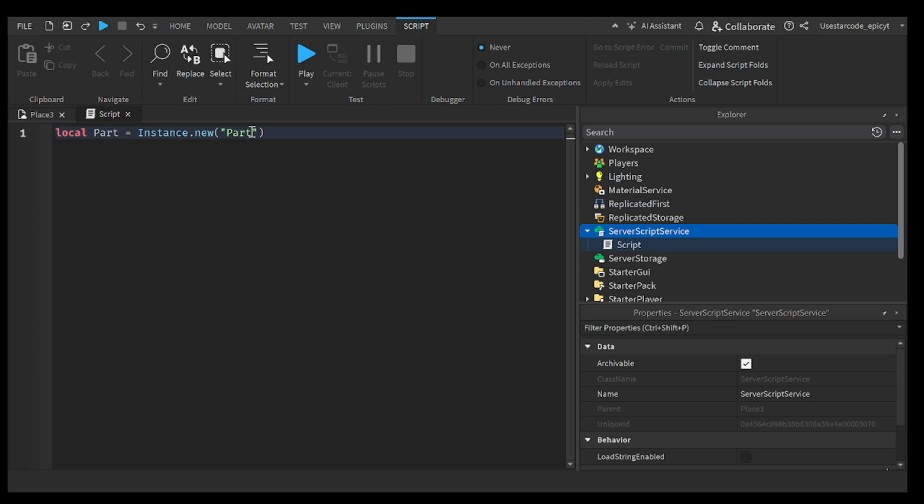Instance.new. Sorry for my messy typing. And then we'll do part. So this is the string value of what we're inserting, so like the name. So let's say we were inserting an object value. That's different. This is a part. But this here does not have to be named part. This here does.